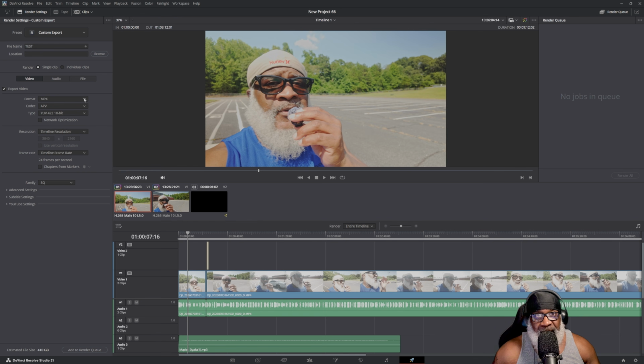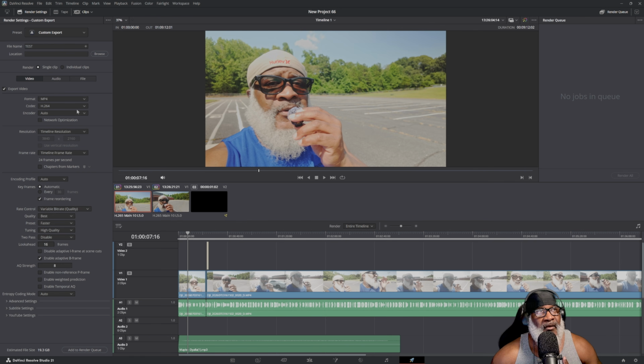If your PC can handle MP4, I suggest you do MP4. If you got an external graphics card, I got an NVIDIA, right? So the codec will be H.264. My encoder is going to be NVIDIA. If you don't, you got Windows, you will see Intel. If you got AMD, you will see AMD, something like that. After you do all that and name it, you're going to click on add to render.